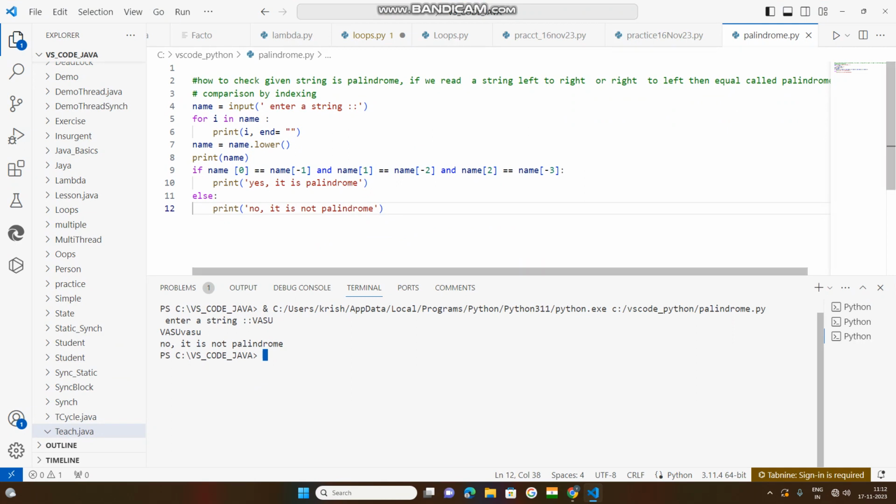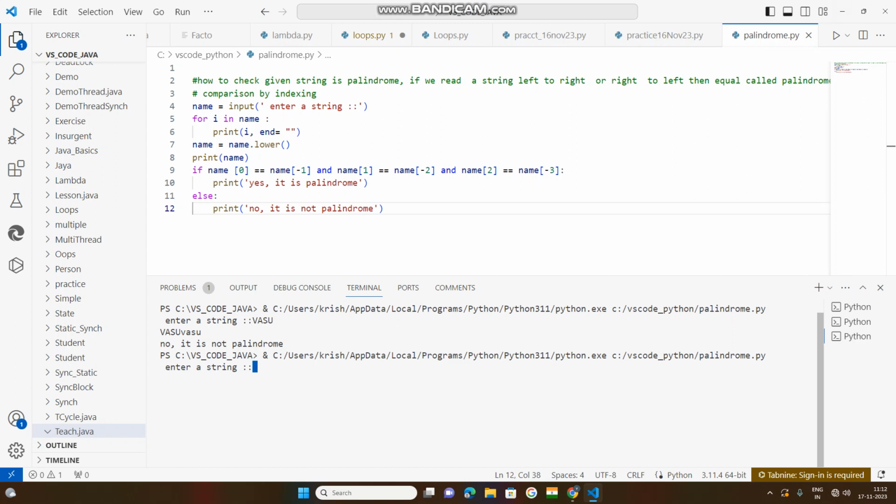See what happened. So how to check whether a given string is a palindrome? As I told you, a palindrome string means if we read it from left to right and right to left, both are the same. So now if I compile this one, it is requesting a user input string.